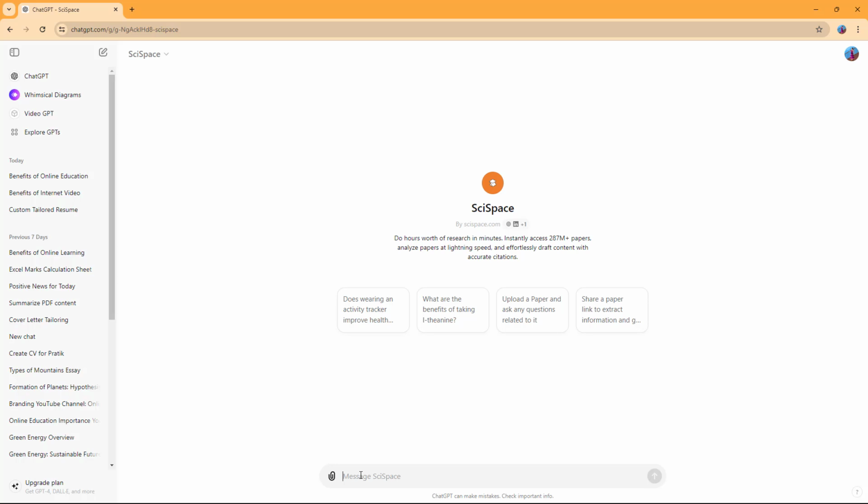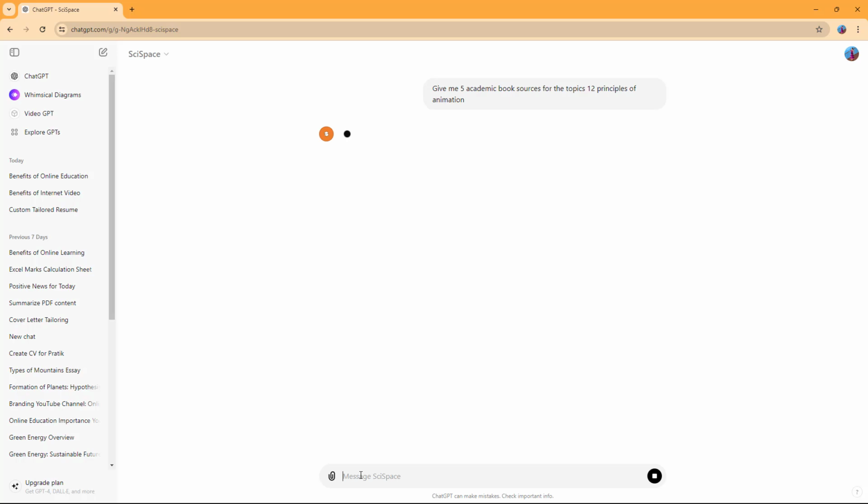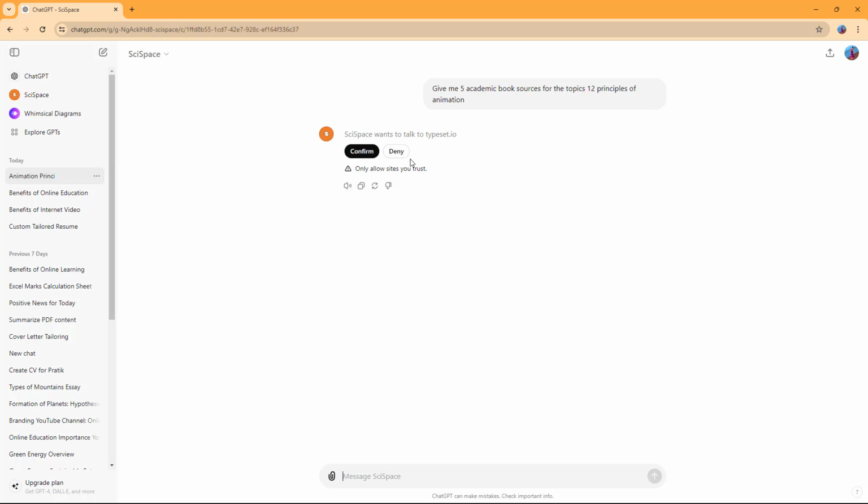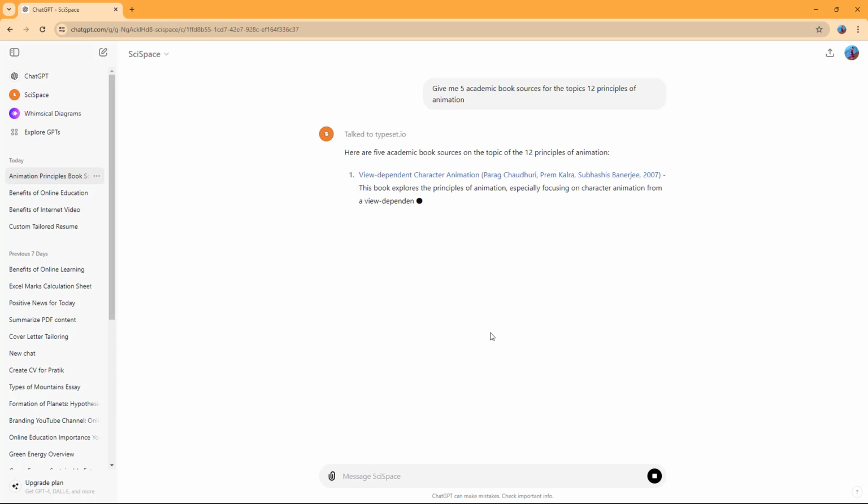You can get resources according to how you want. Let's say, for example, I'm going to say, give me 5 academic book sources for the topic 12 principles of animation, just like this. If I do that, it starts the action, as you can see right here. I'm just going to confirm so that SciSpace has access. So now you can see that it gives me the resources right here.